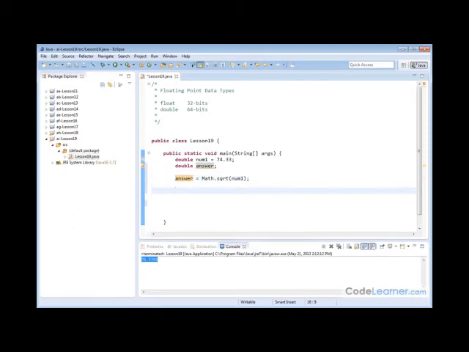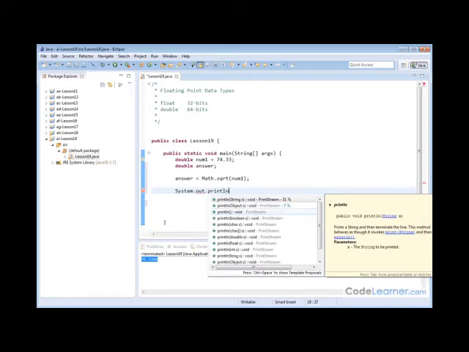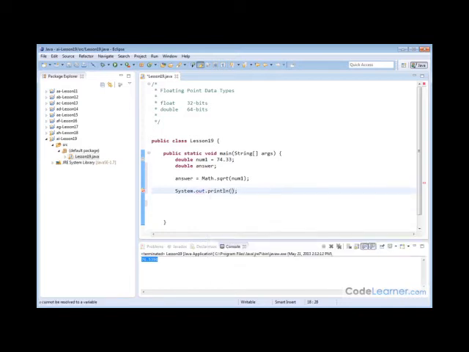And so if I wanted to print the answer out, like this, then I could say, let me do it like this, the square root of num1 is answer, like this. All right, so let's go ahead and hit this guy, see if we ran into any errors along the way. The square root of 74.33 is 8.62, blah, blah, blah.